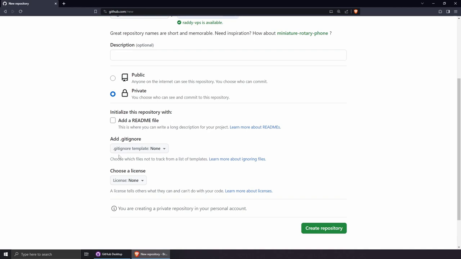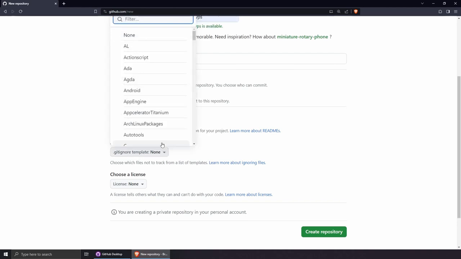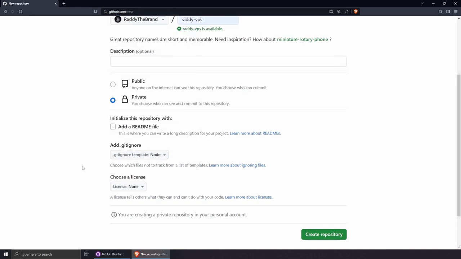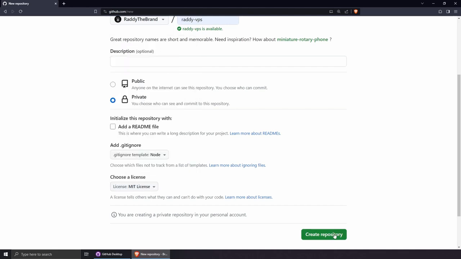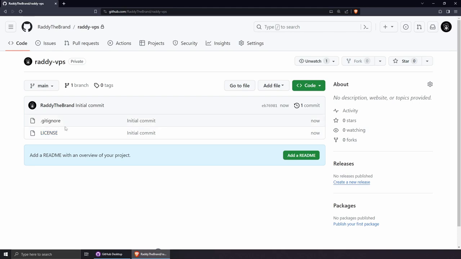And then for the gitignore, we're going to select Node, because we don't want to be uploading all the node files onto GitHub. And the last thing that I'm going to choose is the license for the project, and this is going to be MIT. Let's click create repository, and here we have a brand new project.